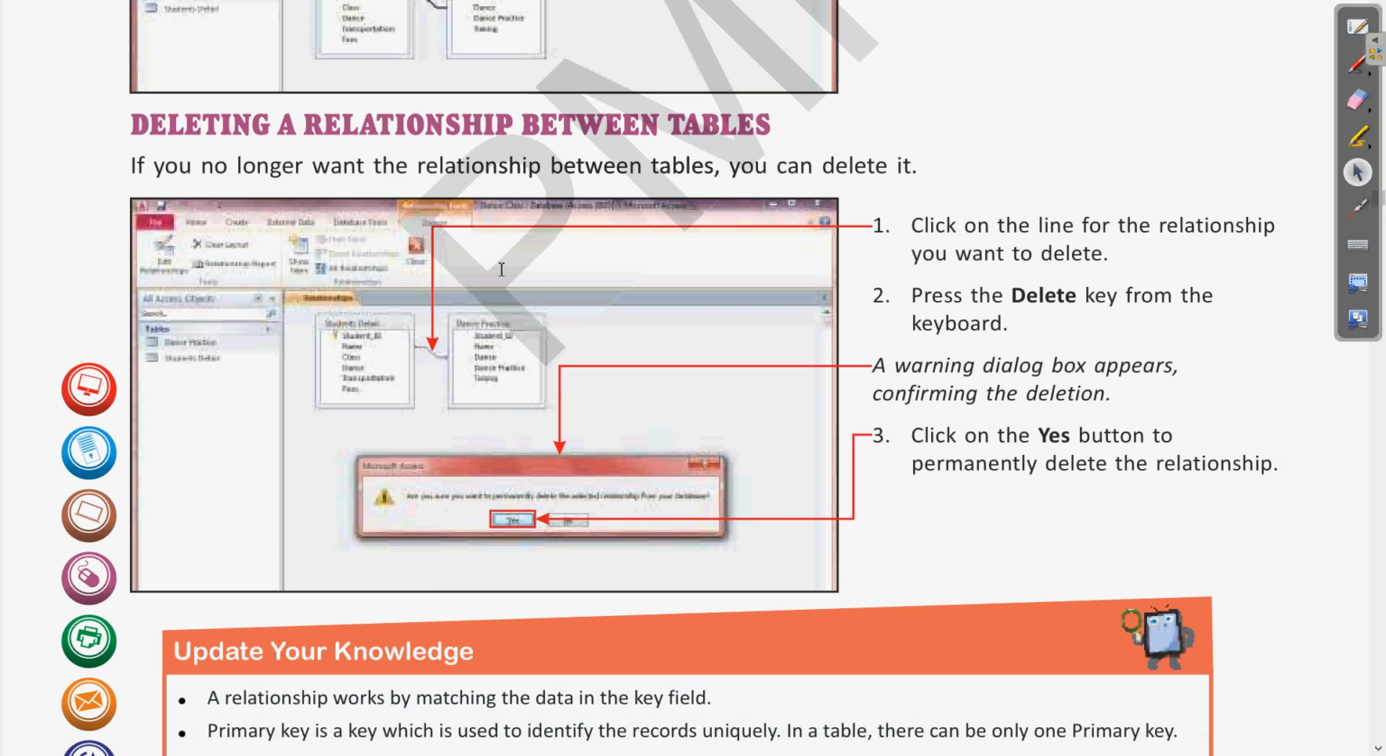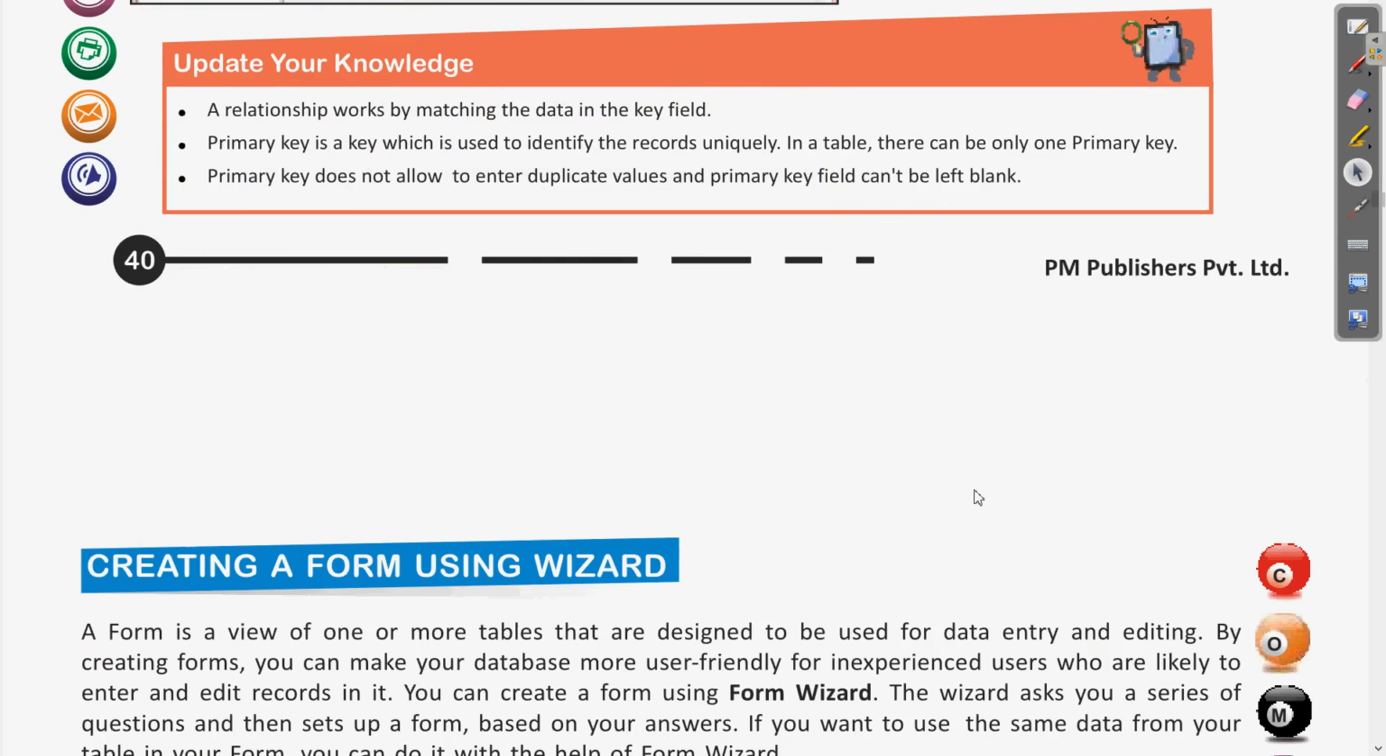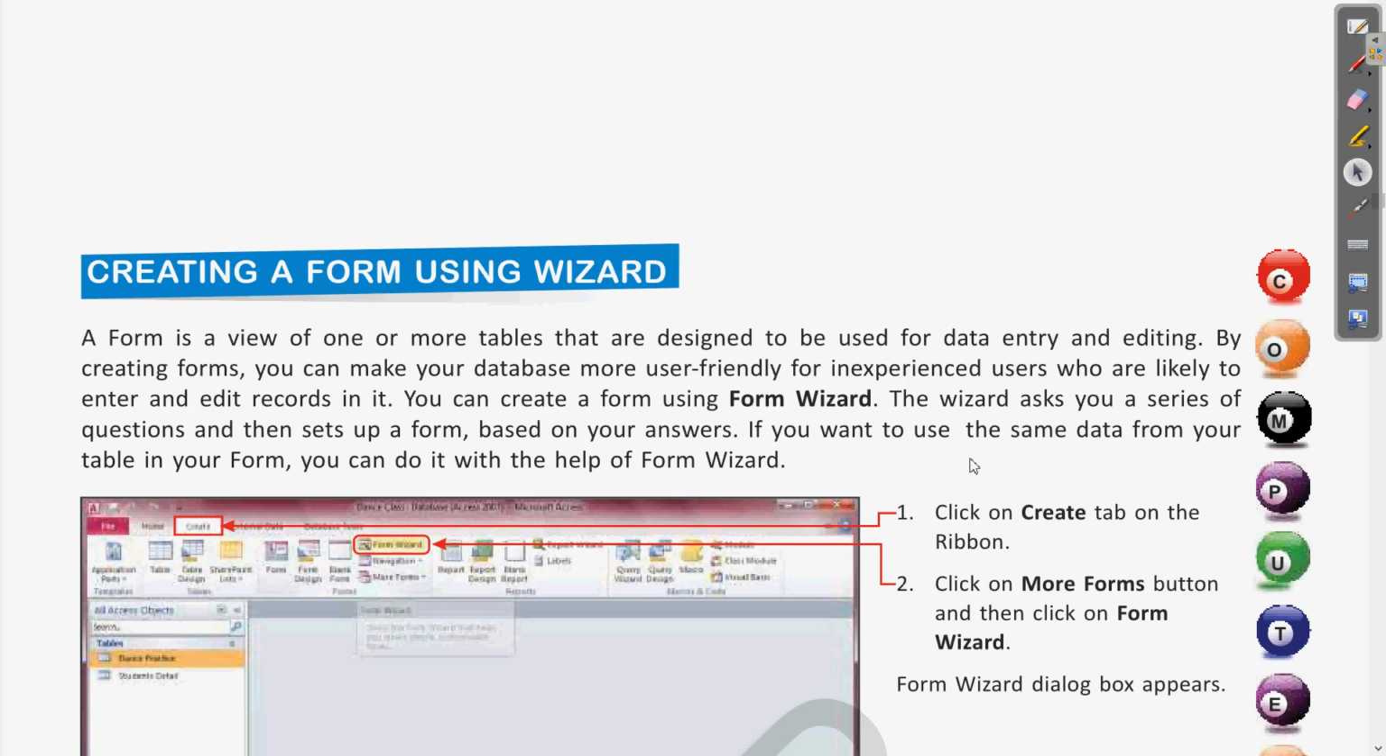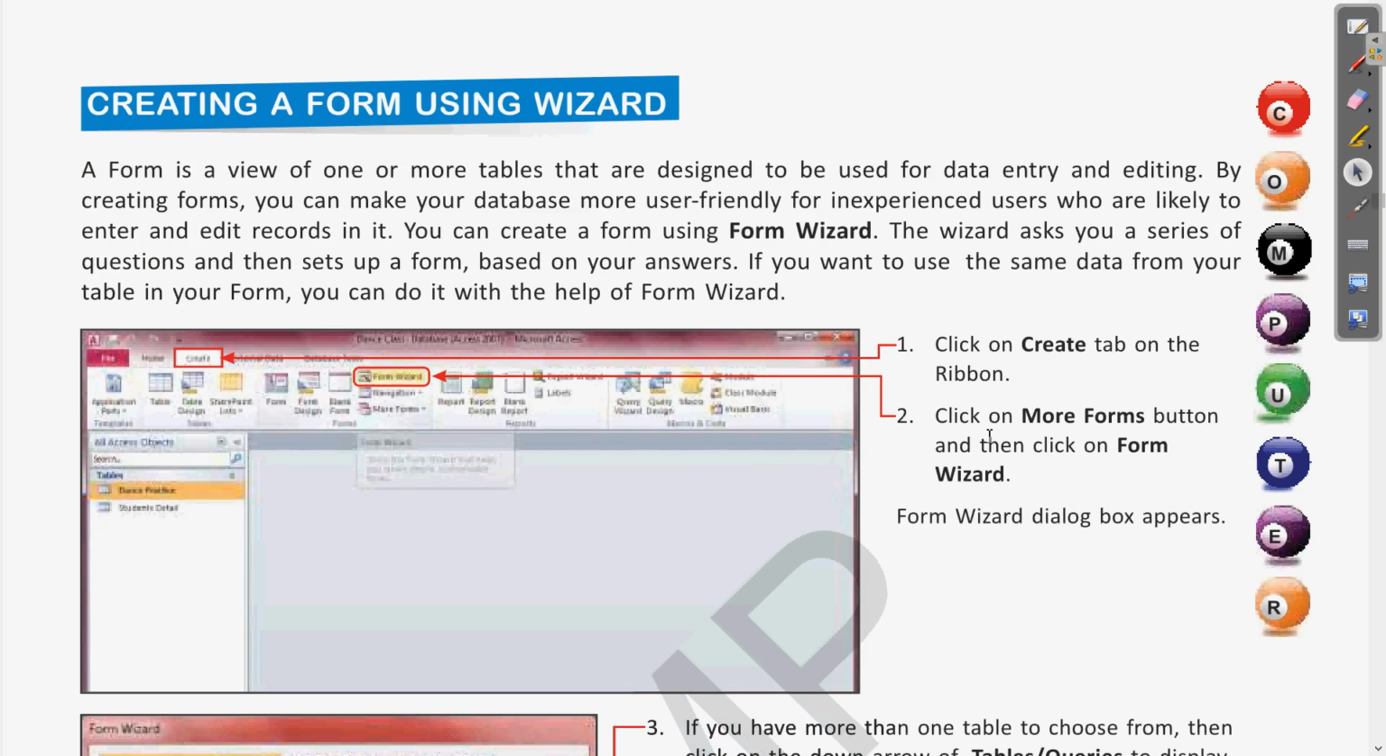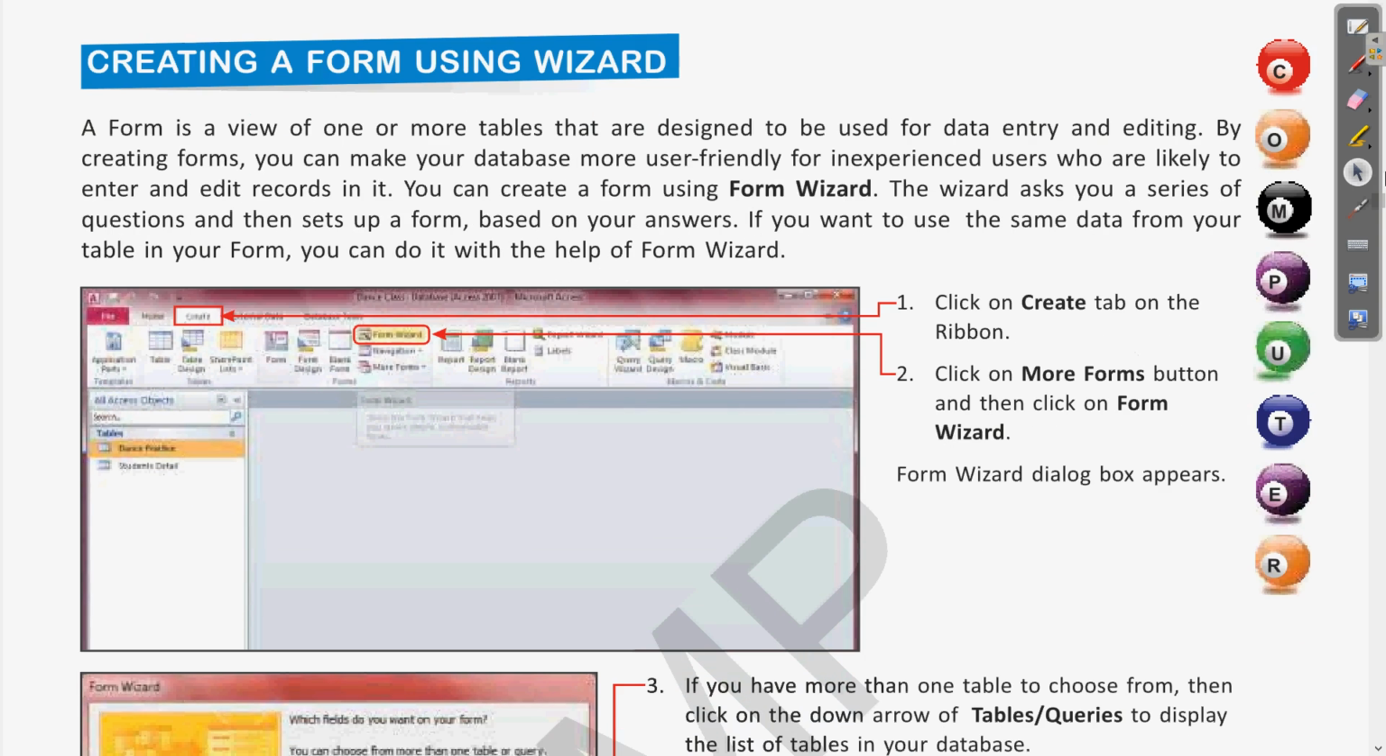So this all we have covered in the previous class. Now today we are going to see how to create a form using wizard. So let us see what is wizard and what is form. So form is a view of one or more tables that are designed to be used for data entry and editing. Clear? So we already have seen the data sheet and design view for entering the records in the tables. Now there is a new concept, that is the form. So it is actually a view of one or more tables.